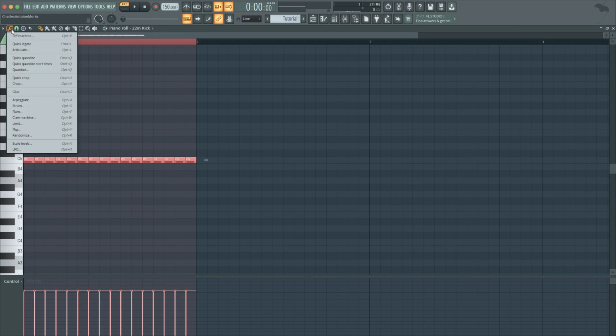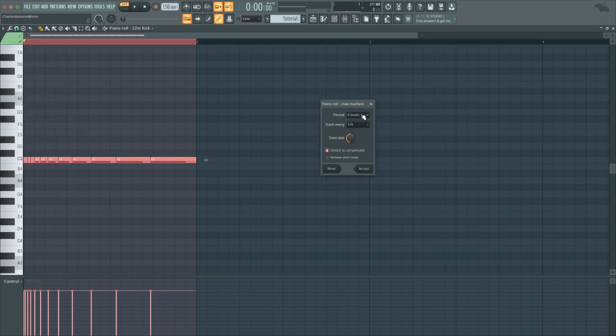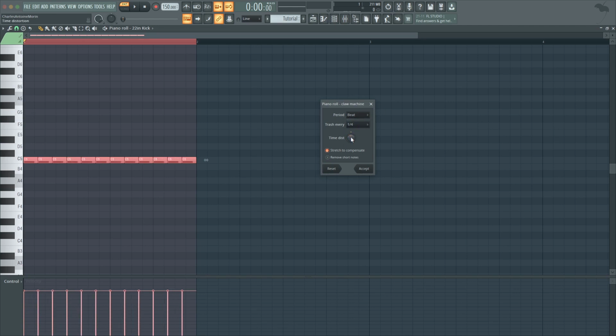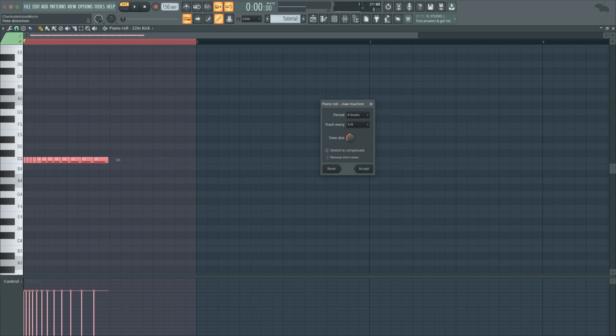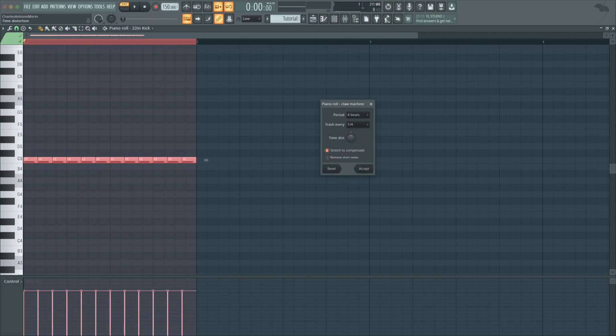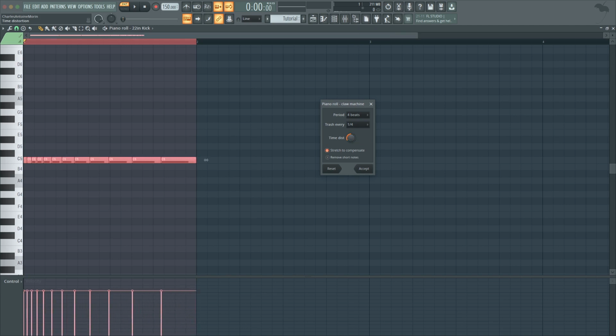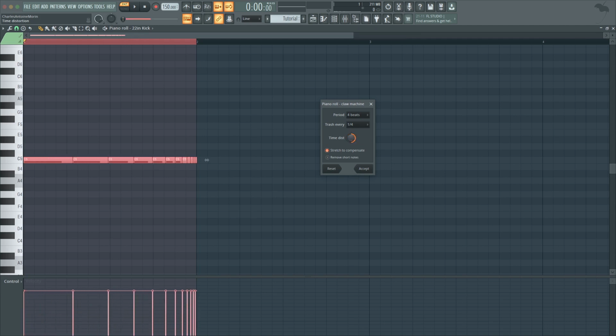If I go here on the claw machine, I don't know how this will be set up for you, but probably it'll be something like this. For the period in here, you enter exactly the amount of time that you have here, so 4 beats. Then you use the time distortion knob. I don't know if stretch to compensate will be there for you, but I put it on here, and this will nudge the 16 kicks either to the left or the right exponentially.